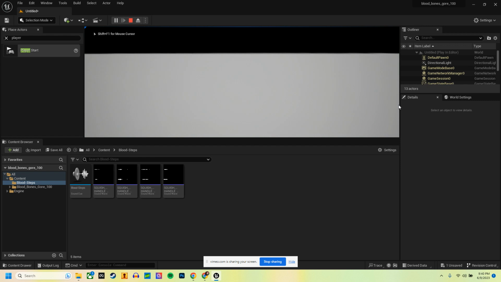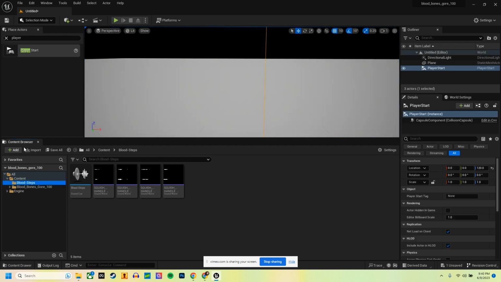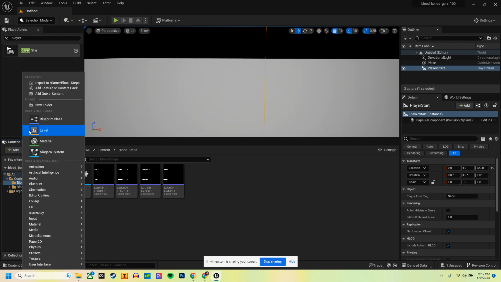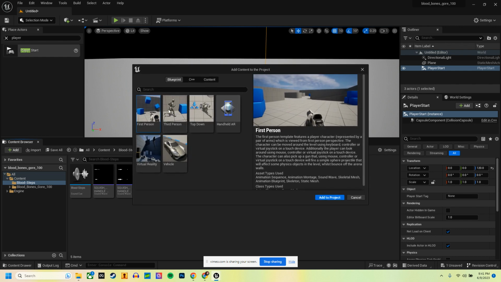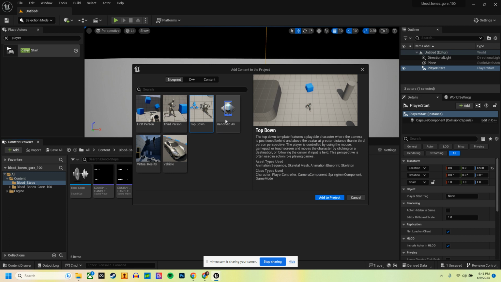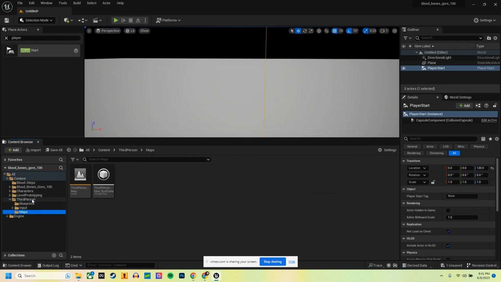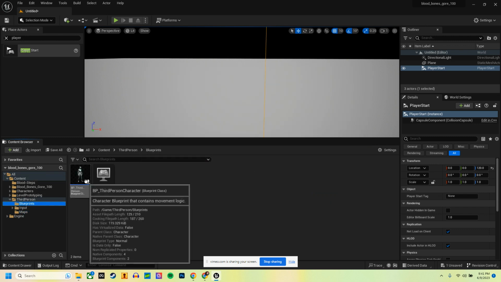But if I hit play, I'm in first person mode. This is a new project, so to make it quick, I'm going to go to add, then add feature or content pack. Then I'm going to select third person character, or maybe a top down character might be kind of cool, but in this case, I'm just going to use the third person character. Add that to the project. You'll see over on the side, it updates, and now I've got a third person blueprint in here.